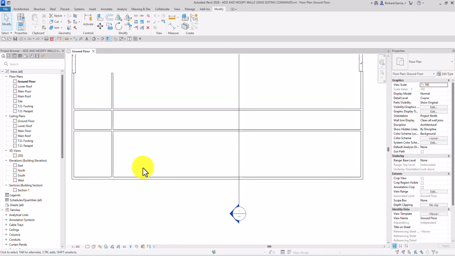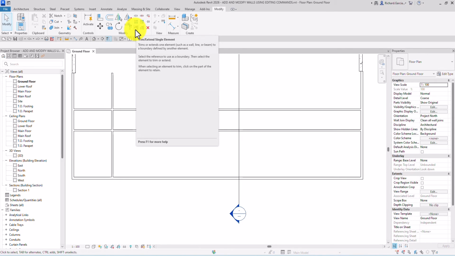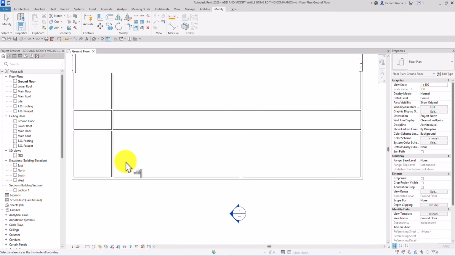Okay, another option is by again going to your modifying tools or editing tools. You can use this tool here, trim, extend, single element. You just need to click that one, and then first select a reference as the trim boundary or extend boundary. In our case, we're going to trim it. So select a reference as the trim boundary. This is our boundary. Click that, and then select a line or wall to trim.